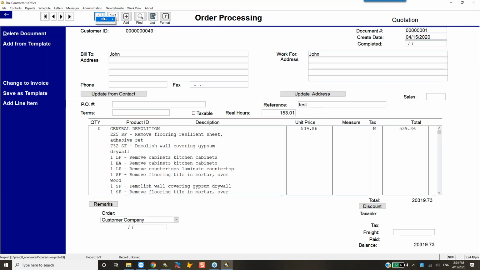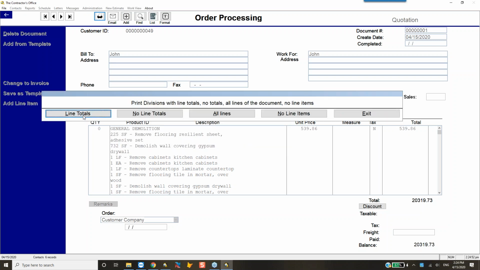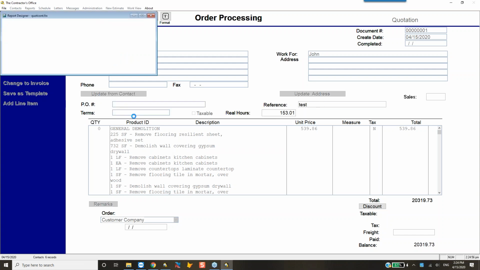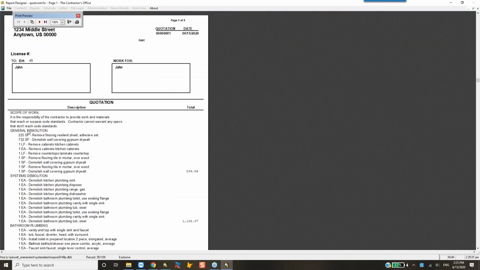So let's take another look here. And I want line totals, and you have a choice whether you want line quantities or not. So you have your division, your line items, and your total.